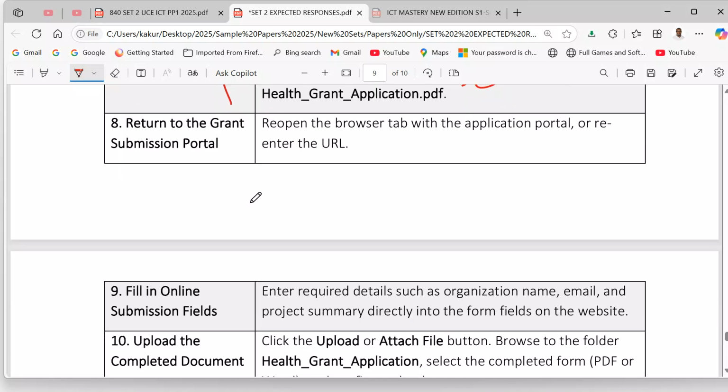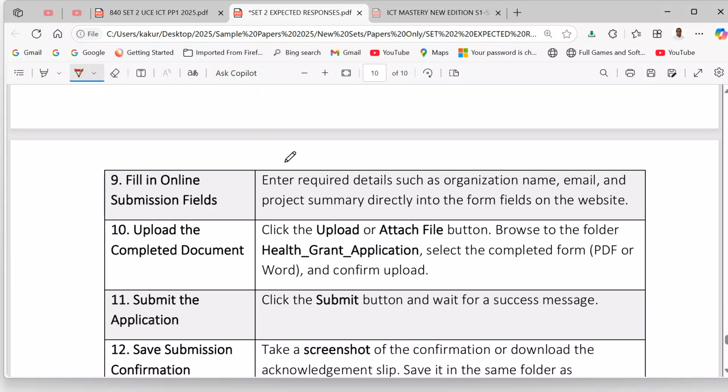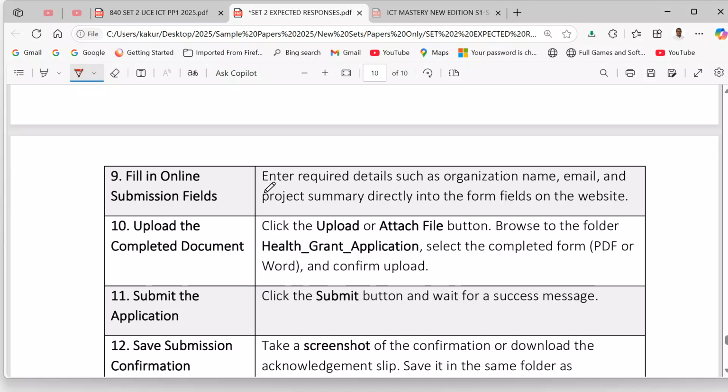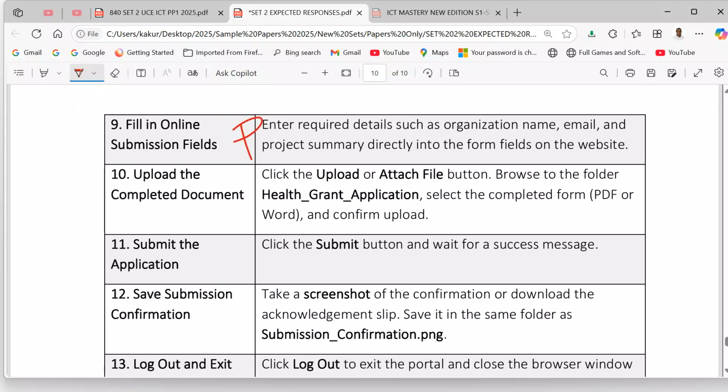Number 8, return to the grant application portal. Reopen the browser tab with the application portal or re-enter the URL. And here, fill in the online submission fields. Enter required fields such as organization name, email, and project summary directly in the form fields on the website. This is another procedure.